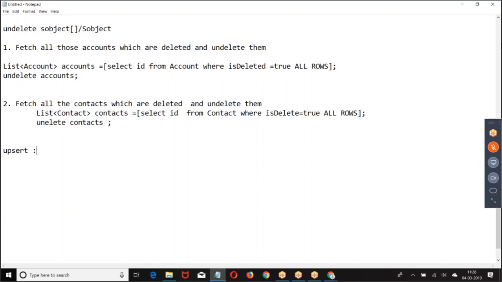Upsert. What is the meaning of upsert? If data is already existing, update it. If data is not existing, create it. When you're going for upsert, there are two parameters which you have to consider. One is the ID of the record, the second one is external ID. One is based on ID, the other one is based on external ID.